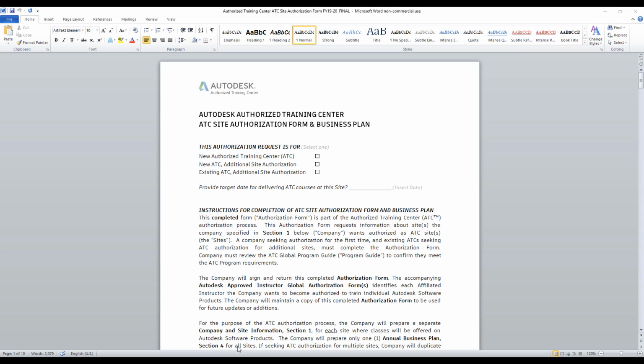To try and make the process easy with your application, what I thought I'd do would be quickly go through the application form for the ATC program. Just highlight some areas to be aware of and information that is required for the application to actually go through and be accepted.